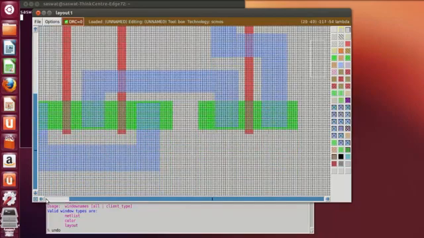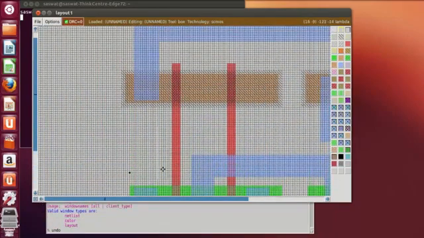After this you have to place the contacts. So select the area. This is the P diffusion contact.